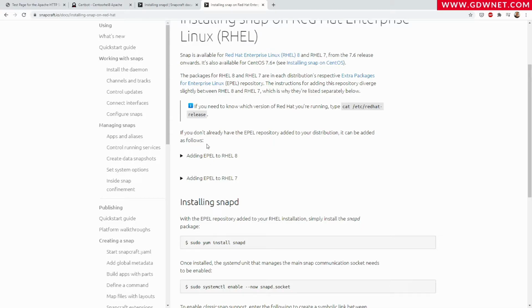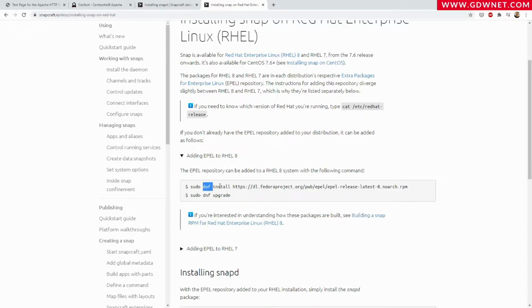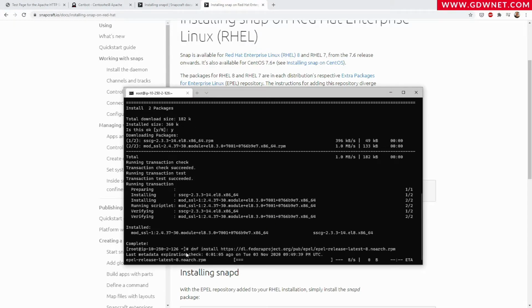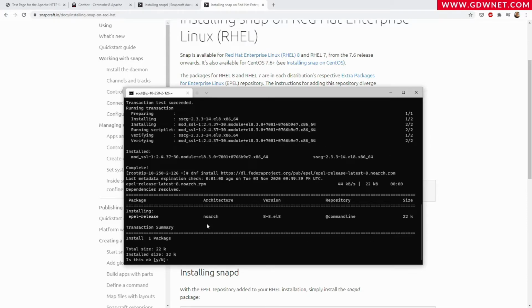But all I have to do is expand that and install this. To be honest, I actually recommend installing the EPEL repository anyway, because it does have some nice bits and pieces in it. So all we do is run that. DNF is the new installer. If you've not come across DNF, it stands for dandified yum, or something. But it is the replacement for yum.